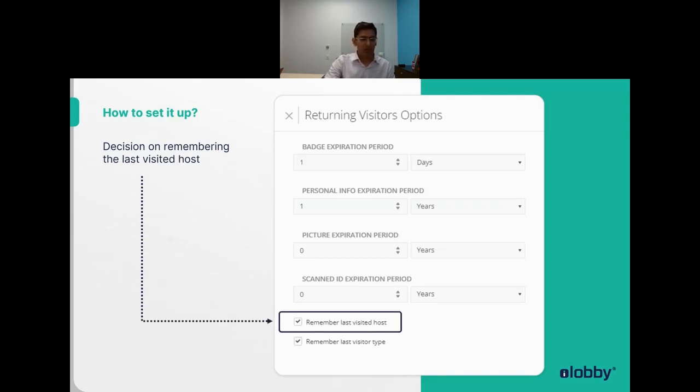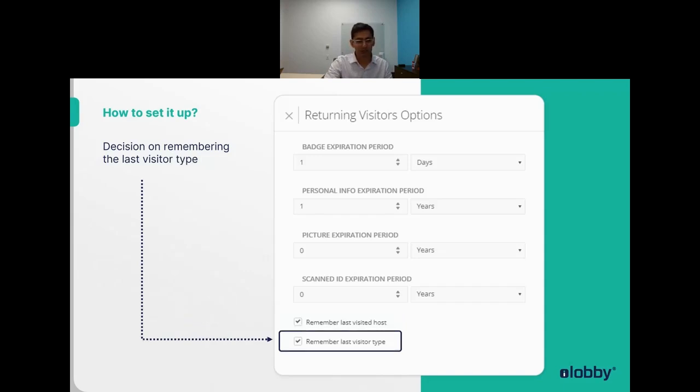And then the next one is, do you want the system to remember the last visited host? If yes, then just simply check it. If you want the system to remember that, they won't be asked, which means a faster sign-in process. And then the next one is, do you want the system to remember their visitor type? For example, if a contractor has visited you, do you think they're going to visit you as a different visitor type or as a contractor each and every time? If you're sure that they're going to visit you as the same visitor type each and every time, then just check it.